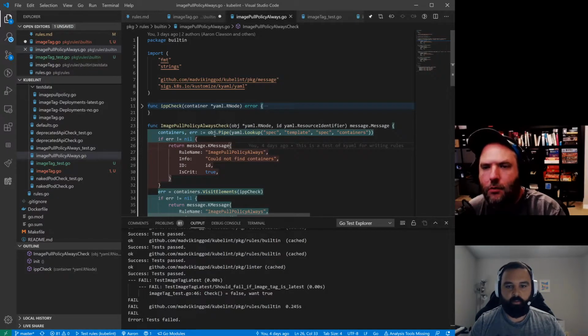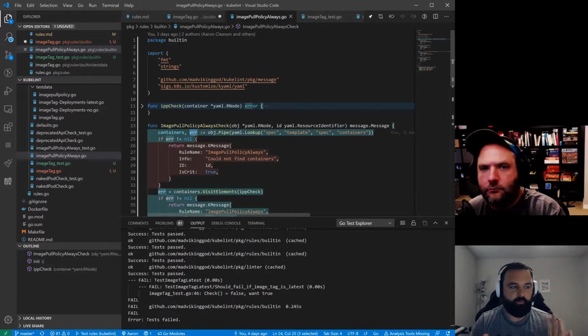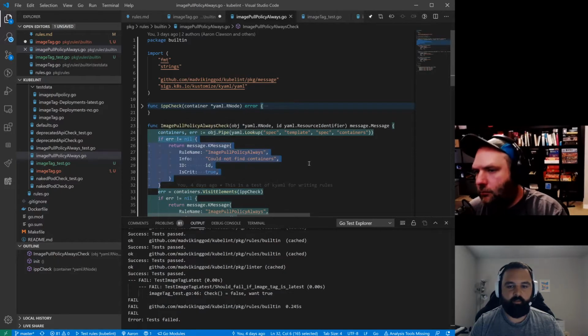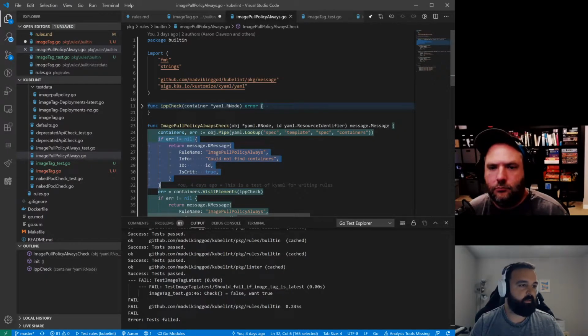So what we're essentially saying here is object pipe, to get the data that's under spec template spec containers, right? And it returns the RNode of containers, which we know because of how it's formatted are a slice of containers, and potentially an error. So this here is just an error check, and if we got an error in looking that up, we're just going to throw a kind of generic error of could not find containers. That's fine.